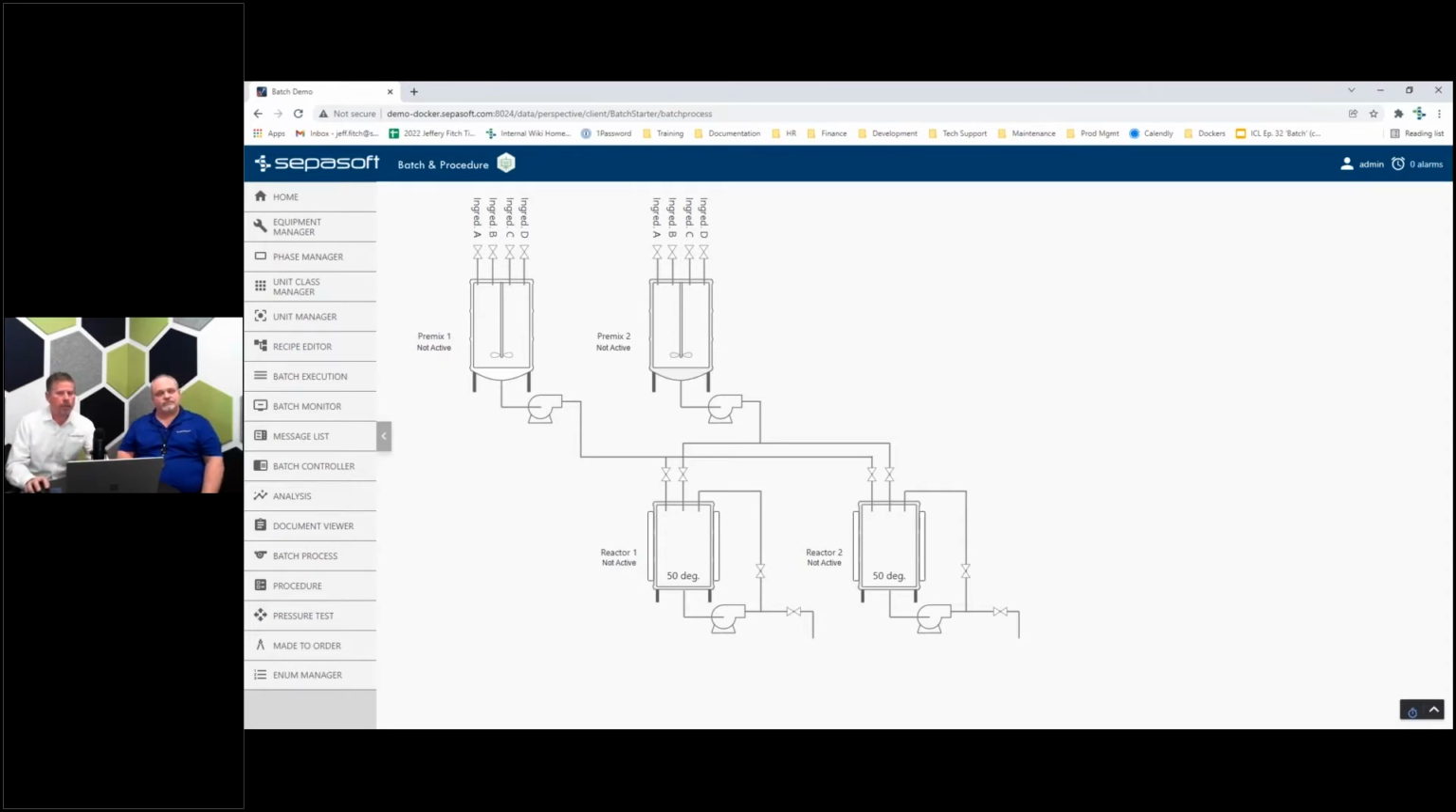Looking at this screen, we see that we have two premixes, and they can take in four different ingredients. We have a mixer there. We can pump out or transfer from that premix over to some reactors. We have capability of heating and recirculating. Each of these types of units have tasks that they can do, the building blocks that Jeff was talking about.